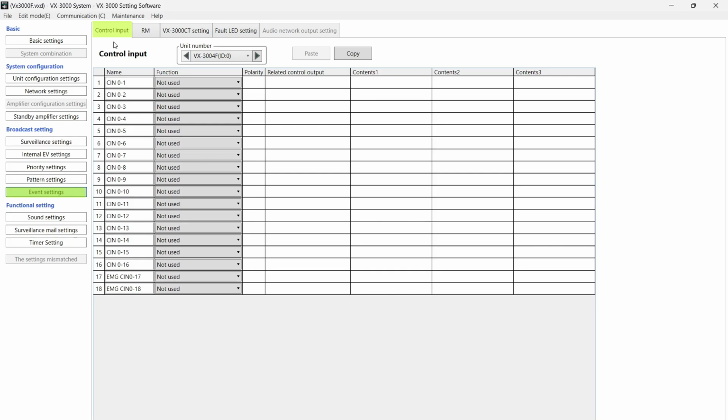So an example use case is, say you have contact in 1 assigned to evacuate, which will trigger an evacuation message when a fire alarm panel activates it. That's just one use case.